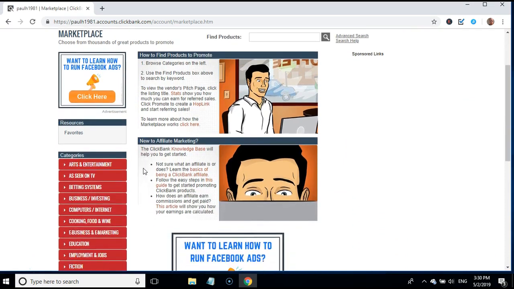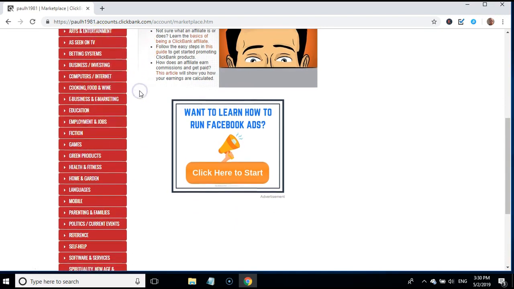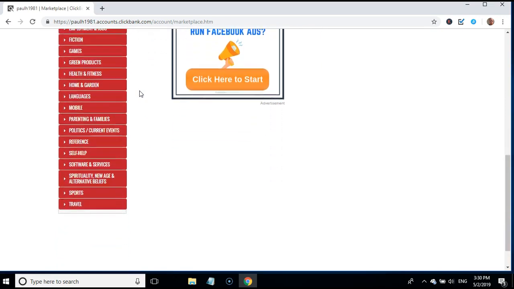So since the cut time, I did already pick one out. But if you guys are doing this on your own, you can browse through all these different categories. And I'll show you the best way to do it. But right now, for the sake of this training, I'm going to design a funnel with the spirituality new age category here.